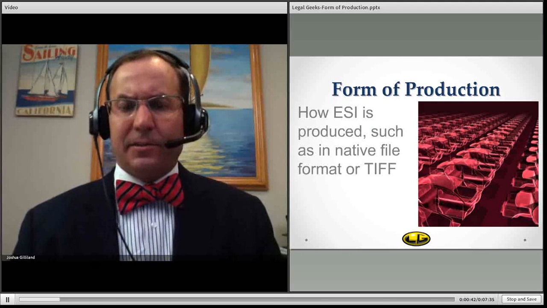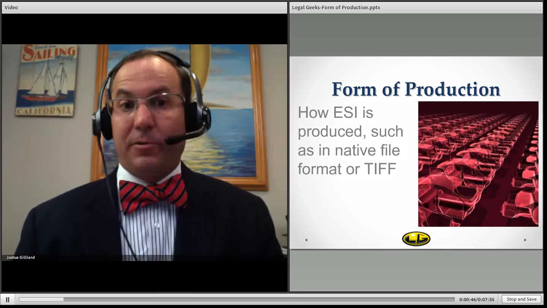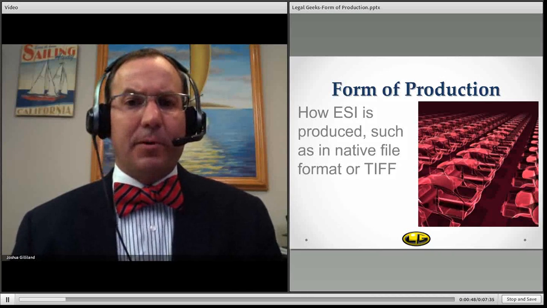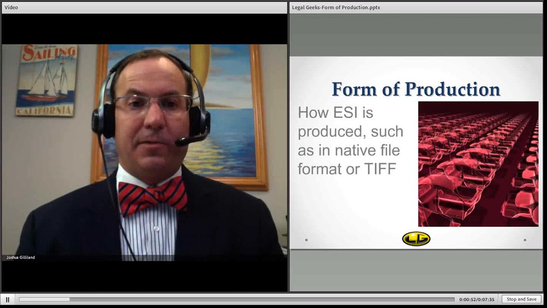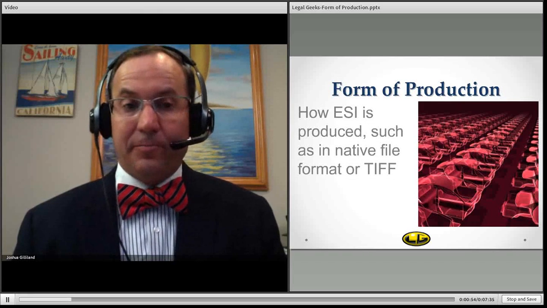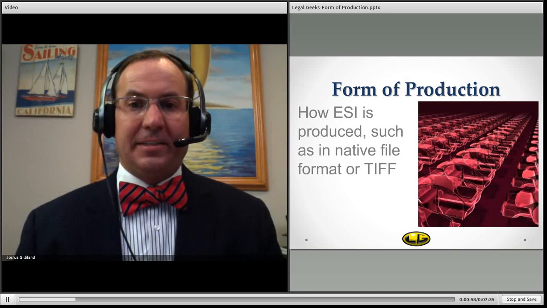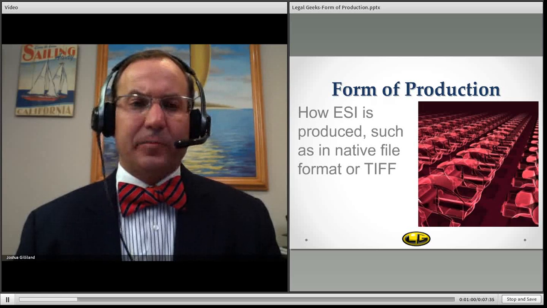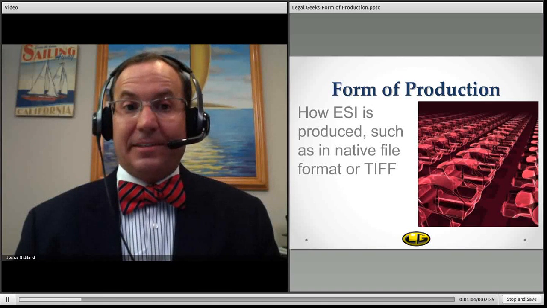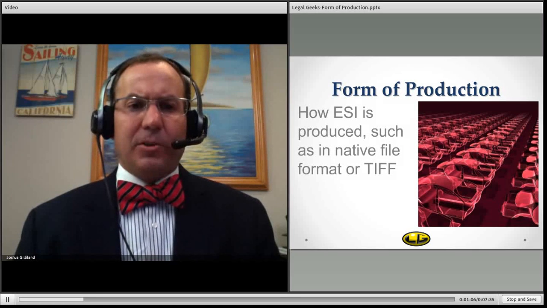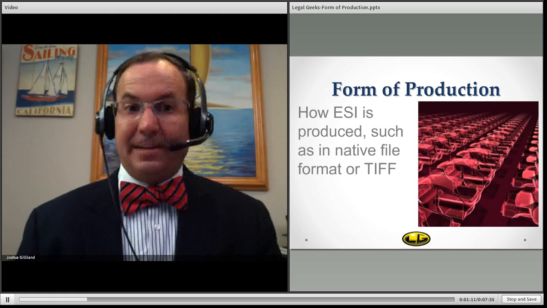In essence, the form of production is how electronically stored information is produced. It can be produced in its native file format, and thus the requests would specify a native file. It could be produced as a static image, and that could be something like a TIFF or a PDF. The reasons for doing such a production vary upon the needs of the case. Most times you'll want it as a native file because it's cheaper to produce natively.